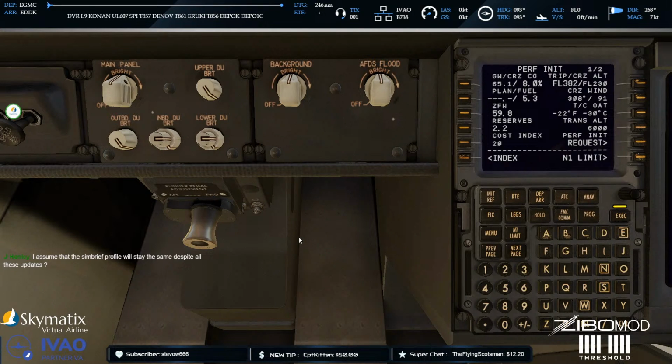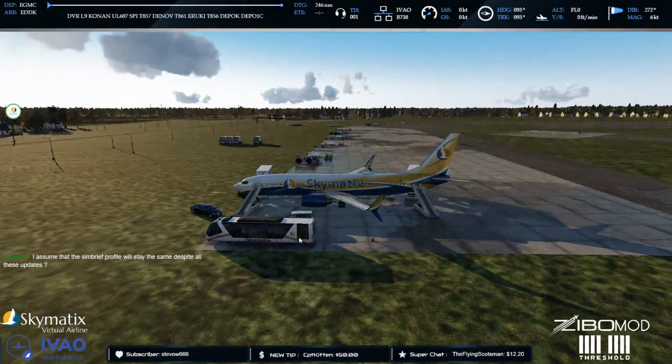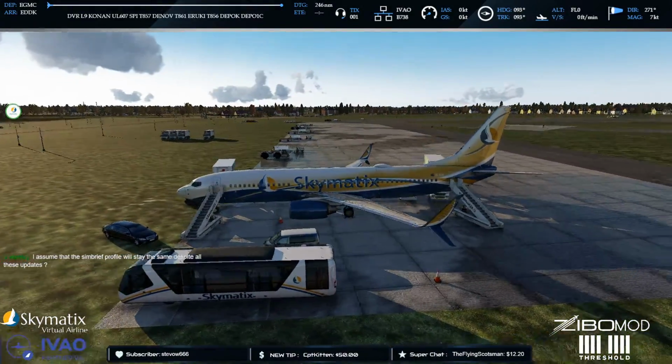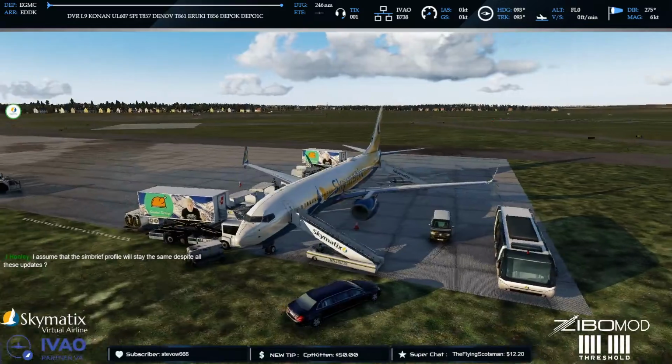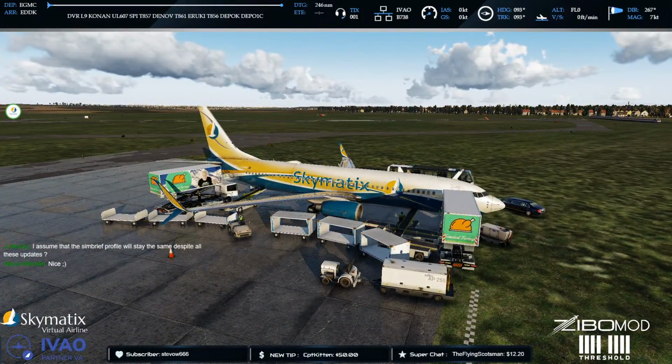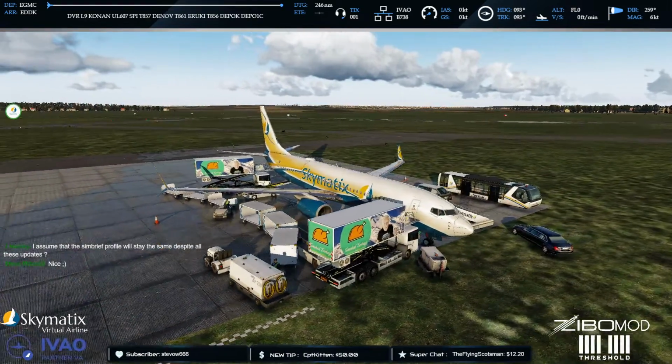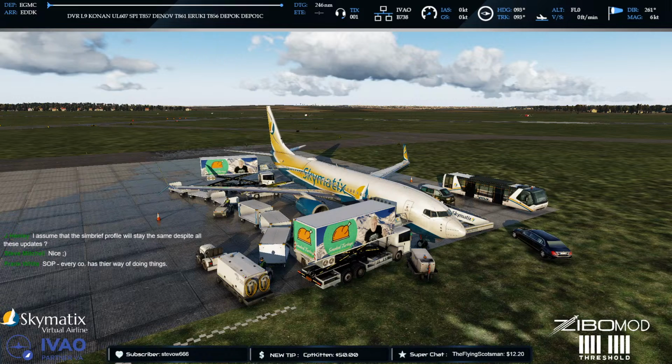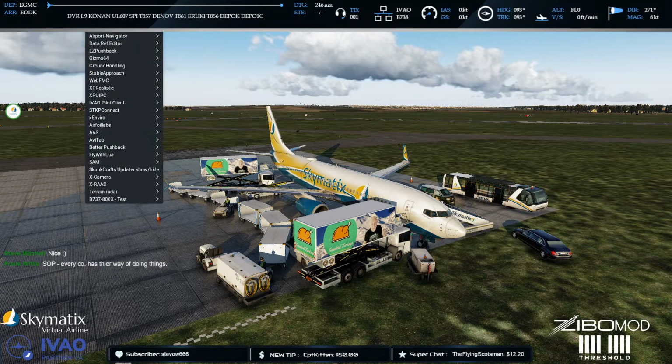The sim brief profile stays exactly the same. Your Boeing design does not change. The fuselage does not change. The amount of fuel it takes does not change. What does change between operators will be the number of seats, the size of the galley, for instance, those things. But the actual Boeing design, in other words the sim brief profile, those things aren't going to change. It is what it is.